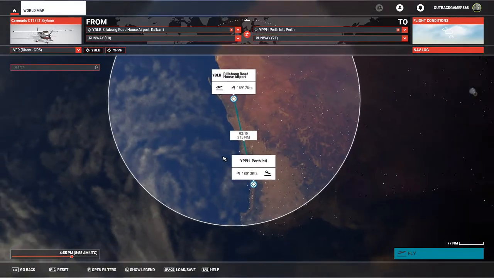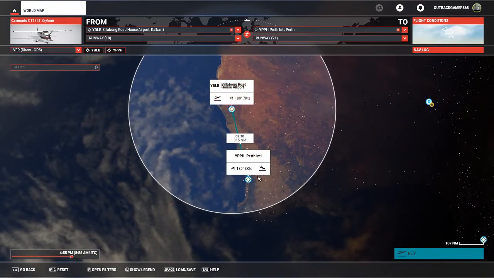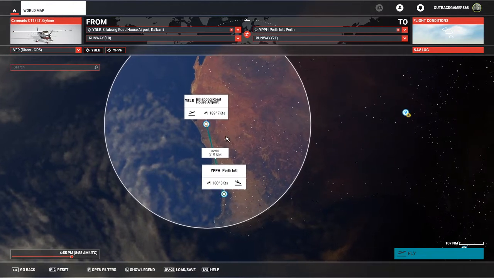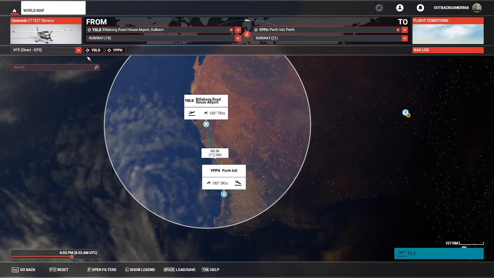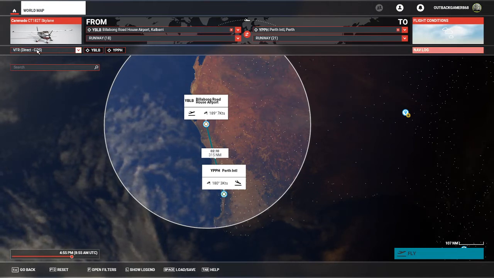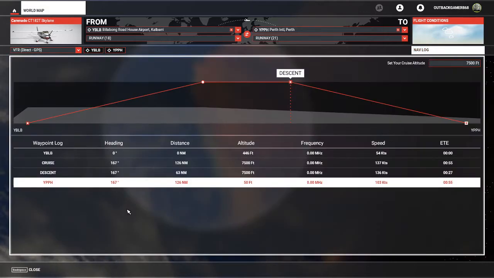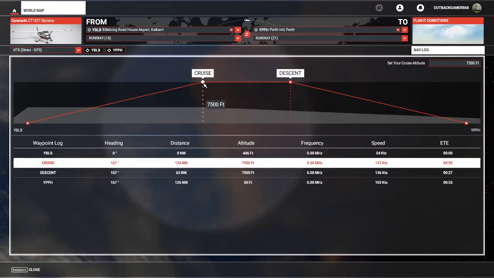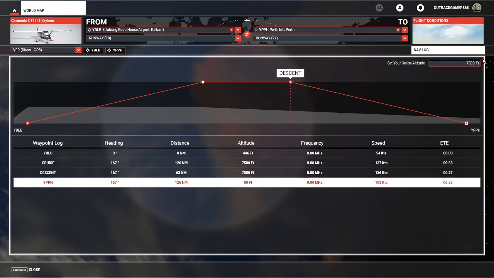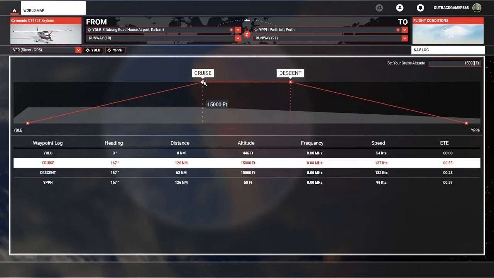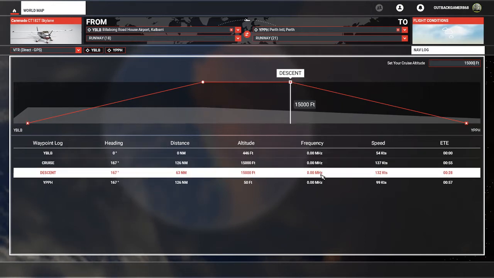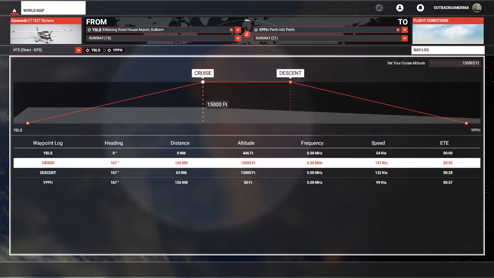Also you have direct GPS if you wish to just follow along the line, but you don't normally do that as you most likely get lost, especially if you're in an aircraft that does not have a GPS. Other things that you can do: this is obviously the navlog, and if you click the navlog you can find where your cruise altitude is, so you can actually choose your set height for your flight. So 15,000. Then it will give you the cruise and descent time for your flight.